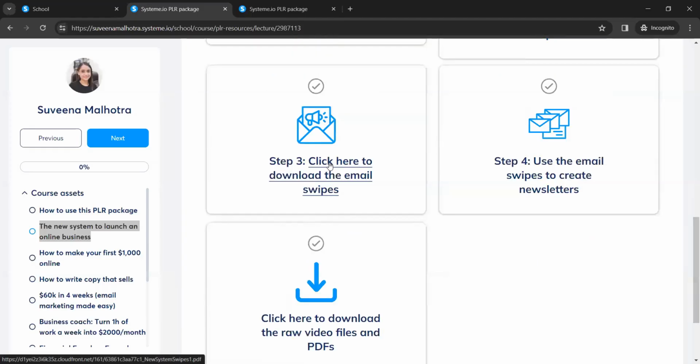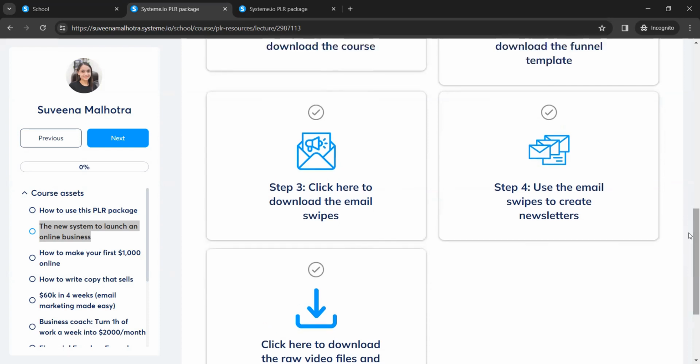Then step 3 is click here to download the email swipes. These are the PDF documents where you will have the email swipes. And these will help you in nurturing, in following up with your subscribers, because the first lead magnet is the free access to the first lesson of this course. If you download these email swipes, you will get the entire nurture sequence. Like the first will talk about giving access to the first lesson free.